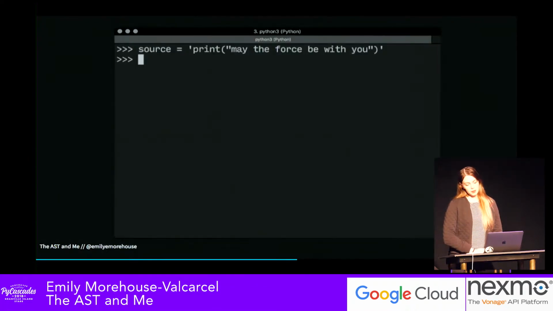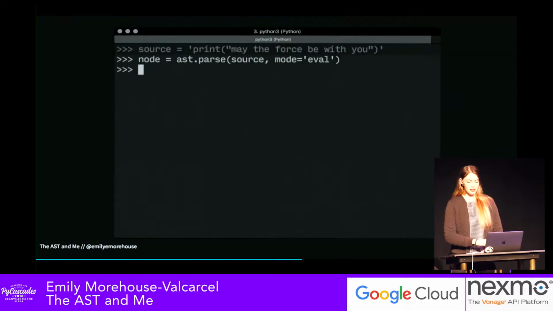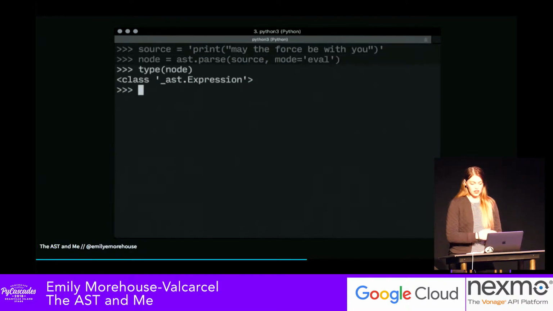So we'll start with a very simple piece of Python code, a print statement that takes in a string as its argument. So we can take this source and generate an AST using ast.parse. So we specify the source as well as the mode that we want to process our code in, and it spits us out a tree that we can interact with. So now that we have this tree that's generated from our code, you can see that it is of type ast.Expression.